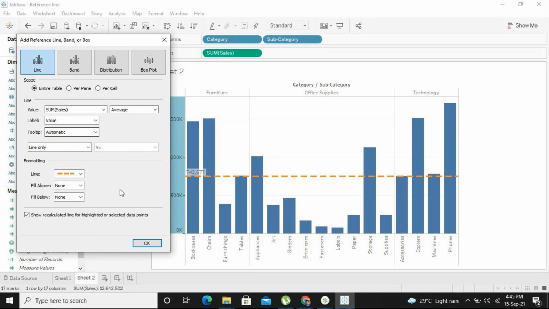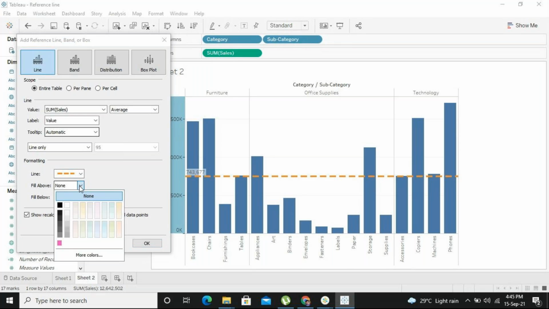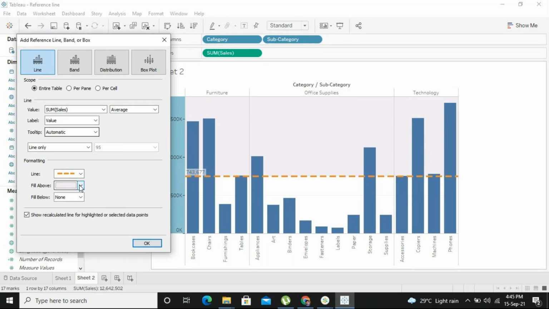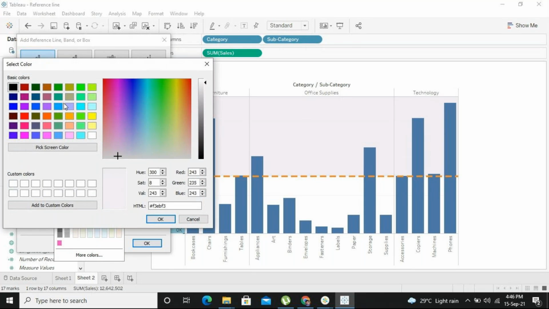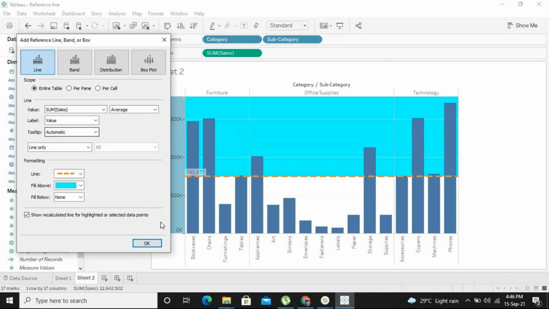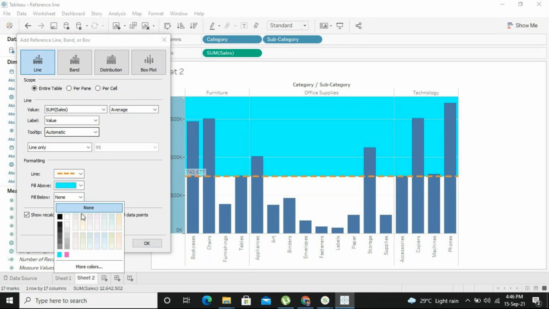Fill above, fill below, two options are there for me. That is, for above average I want to fill it with some colors like this. More colors are also available here. So I'll give it a slightly different color. Above average, and below, fill below average.